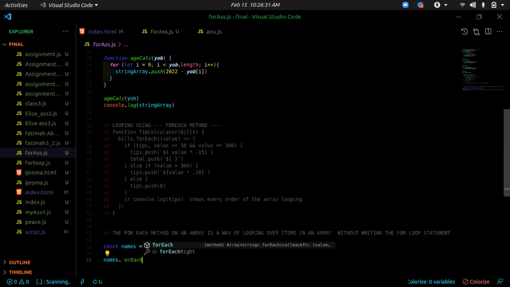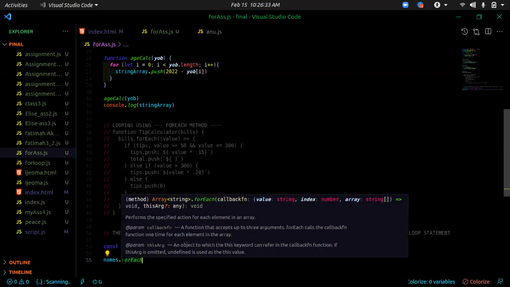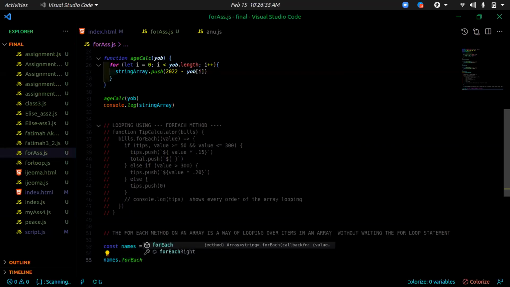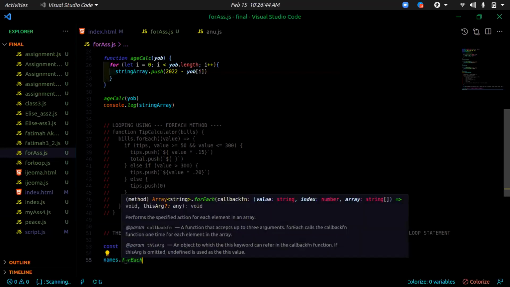Now, if you want to call a method on an object, or you want to get a value inside of an object, you use this dot notation. So this forEach statement, you call it on an array by using the syntax dot, then write forEach. From here, you can see that what forEach does is it performs the specified action for each element in an array. So let's say you have an array now.